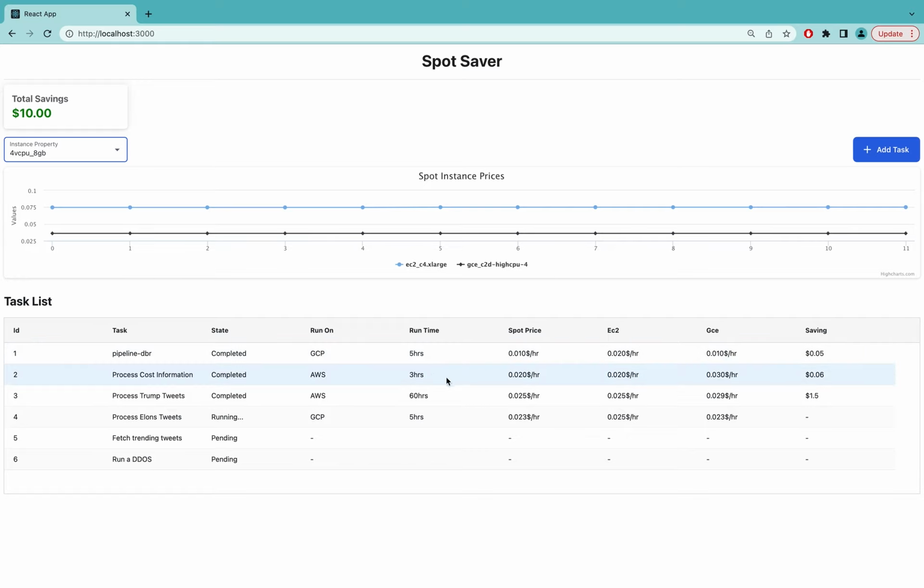Below, we have the task list which shows all the info of the tasks which are in completed, running, or pending states. We can see the time taken by the task and the spot price at which it ran. At the time of launch, the EC2 cost was 2.5 cents and the GCP cost was 2.9 cents. So the total savings was $1.5 for this task.